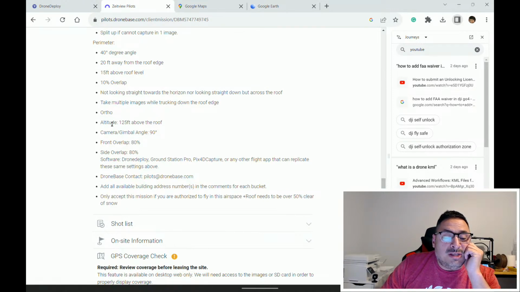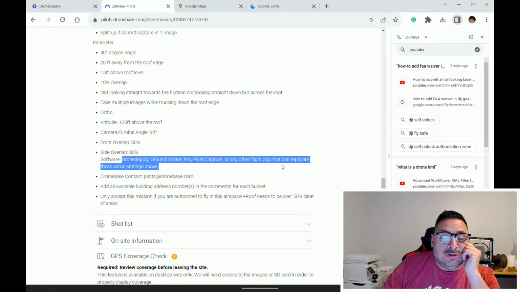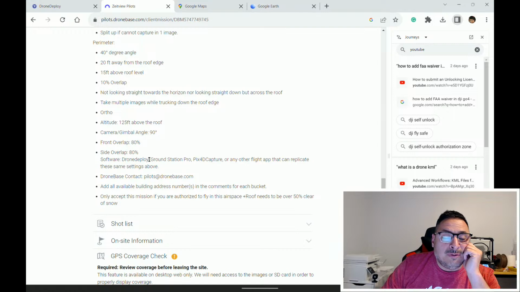So this is the orthomosaic. The altitude is 125 feet above the roof. Camera and gimbal angle is at 90. Front overlap at 80, side overlap at 80. And then there's some software recommendations that you use. We're going to be using DroneDeploy. So that's what we're going to use.